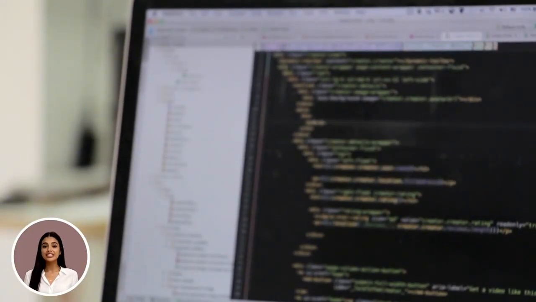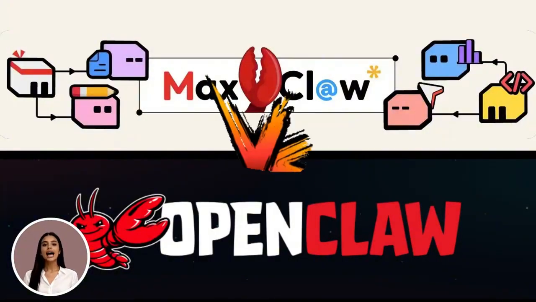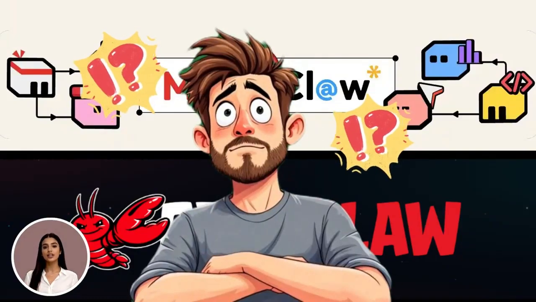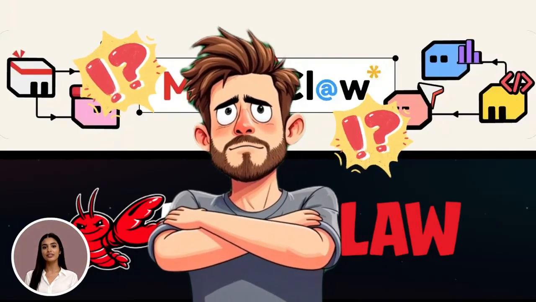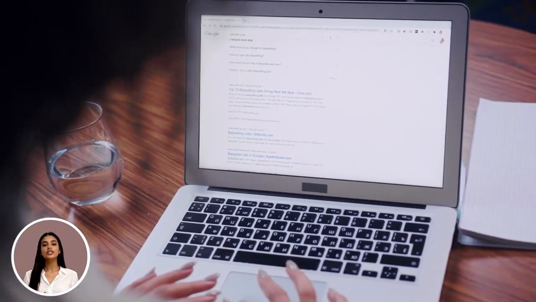What if you could have a fully working AI agent running in 10 seconds flat? That's exactly what we're breaking down today, right now. MaxClaw and OpenClaw. I'm going to break down exactly what they are, how they're different, who each one is actually for, and whether MaxClaw really does replace OpenClaw or if that's just hype. Stick around because by the end of this, you'll know exactly which one to use and why.